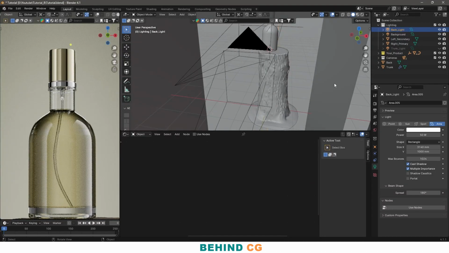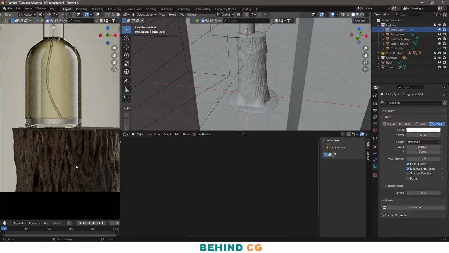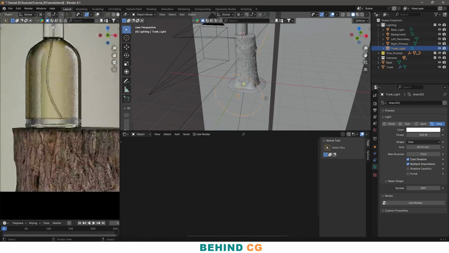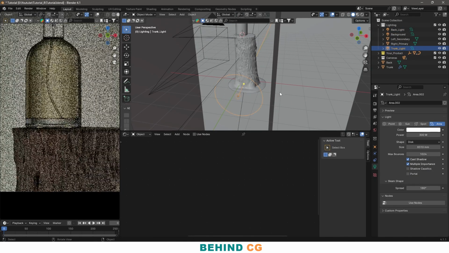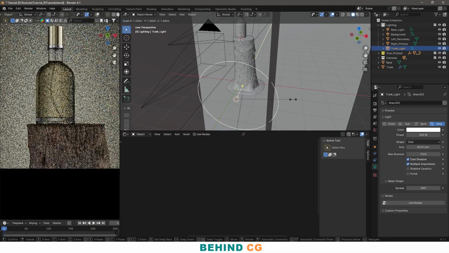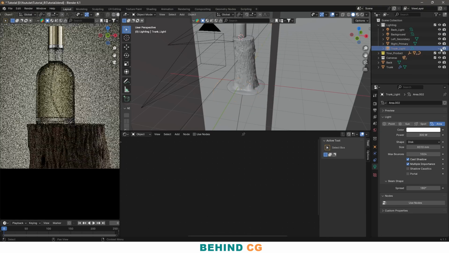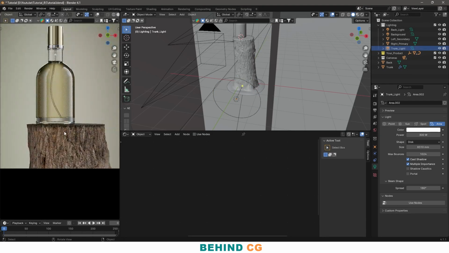There is one more light I added to fill this trunk area. This looks dark for now, so I added a trunk light. Let me change this to a medium point. Now you can see this light filled the trunk area. It was dark before. Let me show you. It was dark and now it looks like this.